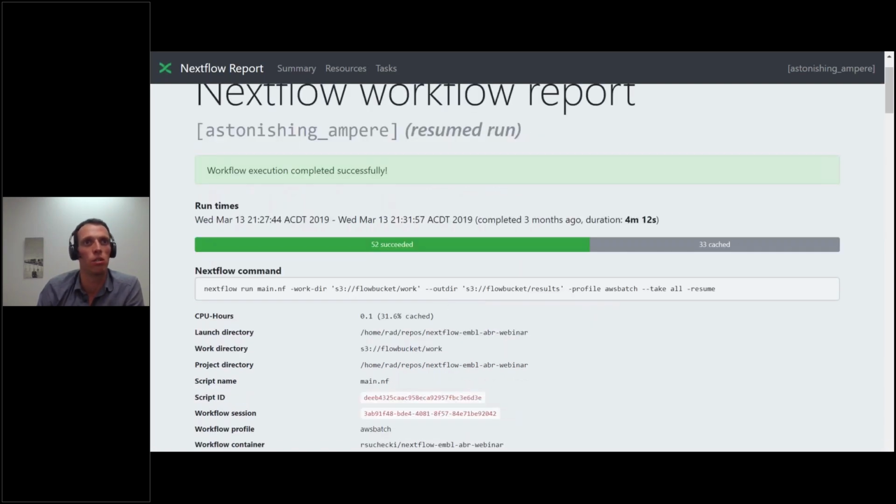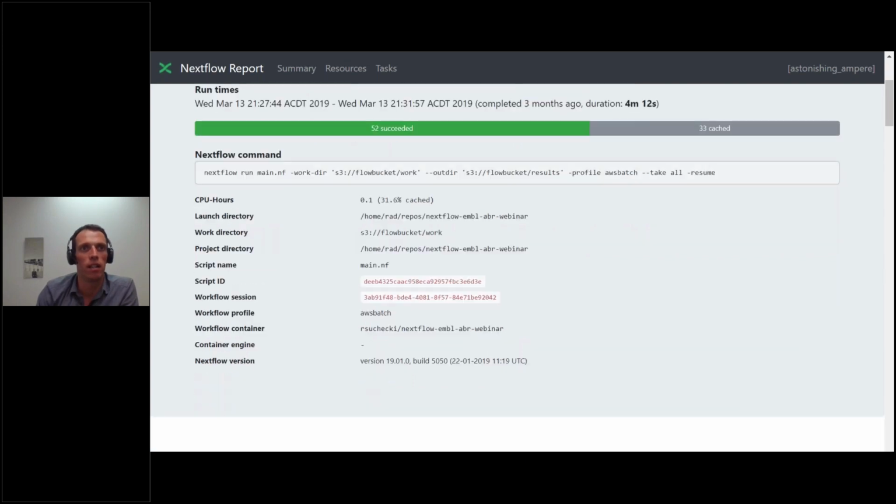So this is the execution report for this AWS Batch run. You've got the exact command used. You know that many tasks have succeeded, and that many were run before and cached, so not rerun. You've got how many CPU hours were used in total, locations, and so on.